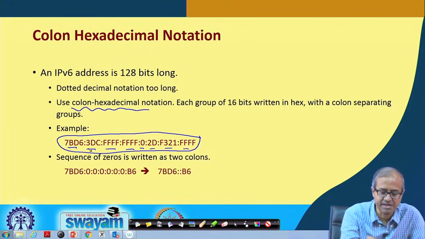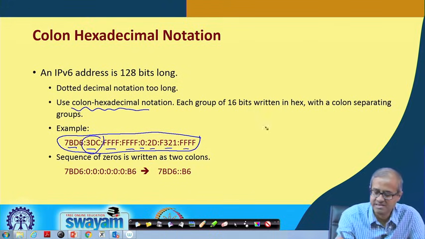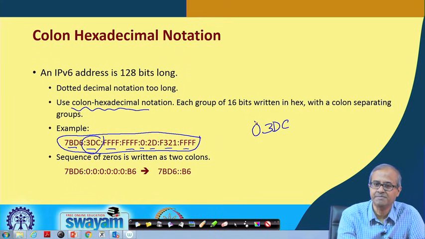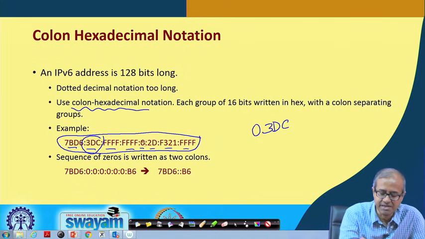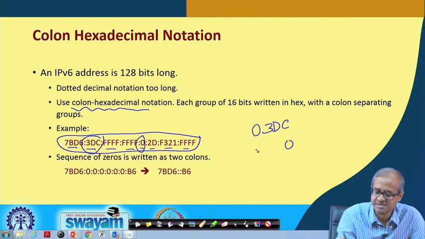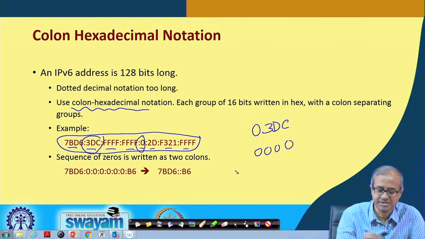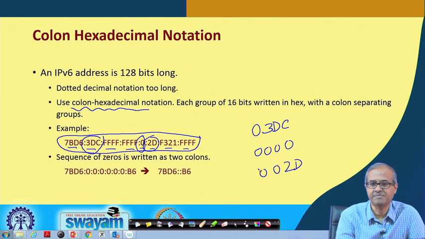For example, here I mentioned 3DC. 3DC is not 4 digits, I mentioned only 3, it means there is a 0 before that. Similarly, I had mentioned only 0 here. Only 0 means this is all 0, 16 zero bits. 2D means there are 2 hexadecimal zeros before that. So, like this you can specify.